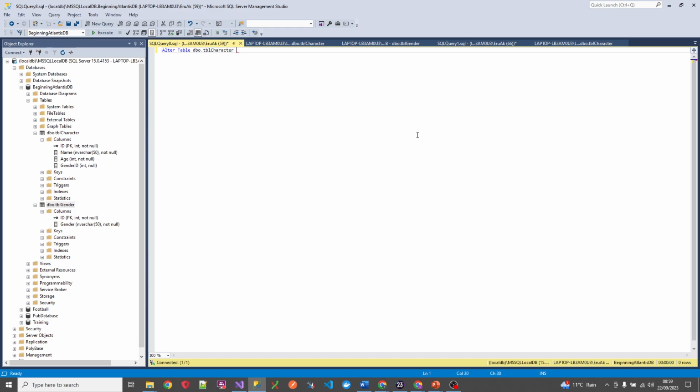Then we want to add a constraint, so we write the words ADD CONSTRAINT. And then we want to give the constraint a name. Usually the format is tblCharacter, so the name of the table, then an underscore, then the name of the column we're adding the constraint onto, so it's the GenderID column, and then the type of constraint is a foreign key.